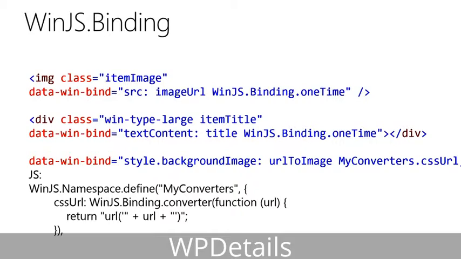But basically, to bind an image, we would use this data-win-bind equals source: imageUrl. So this is the JavaScript object. On that JavaScript object, which I'm going to bind, it's going to have a property called imageUrl. It's going to bind that to the source of this particular image. So again, this is all happening magically in that process all function. It's just magically binding this stuff together.